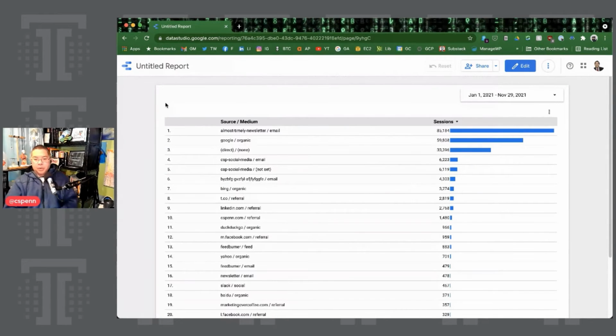Now, what I see: first source medium, email, cool. Second, organic search, cool. Third is direct none. This is a category which basically means Google says we don't know what it is, so we're going to assign it to this bucket. Fourth is my social media shares in my emails. The fifth is not set. So this is a problem here.